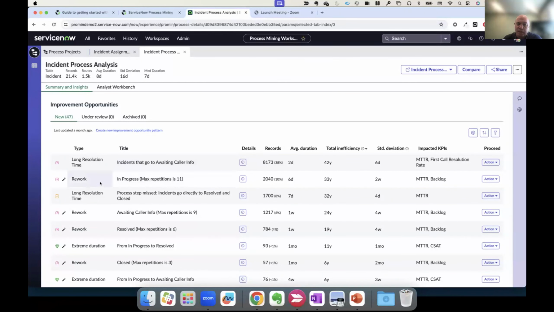Now, the next one on the list here is an example of an automated finding or improvement opportunity. It's telling us that it found rework on the in progress state, meaning that an incident went into the in progress state, left it, and then at some point in its life cycle came back to the in progress state. And in fact, it found at least one incident that did that 11 times. So there was 2,000 of these, and there's 33 years worth of time packaged up in just that rework scenario of going in and out of the in progress state. Again, an opportunity to improve.